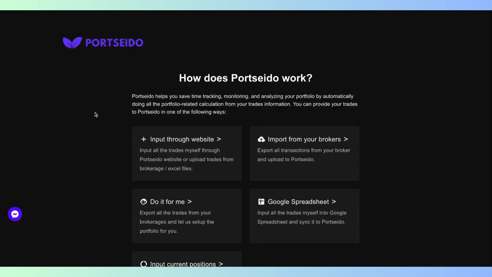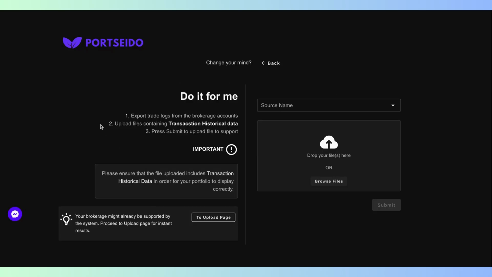The third method is do it for me. It's the simplest method you can use. You essentially send us all the relevant trade files, similar to the second way. It could be the files from your brokers, and we'll help you process them and work with you to get your portfolio set up correctly. And that's it.